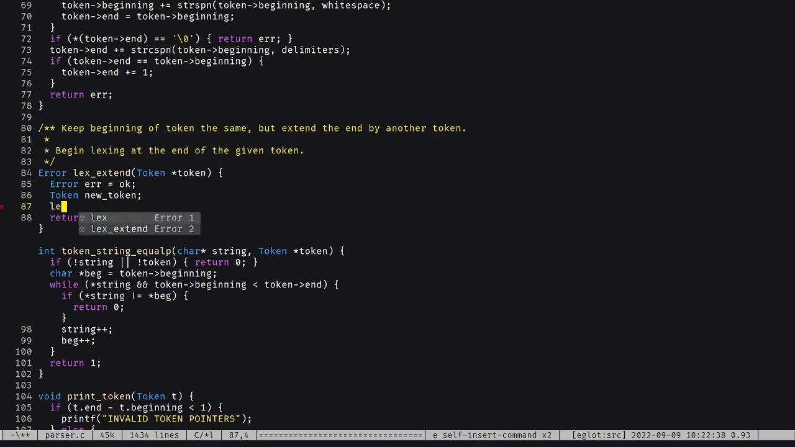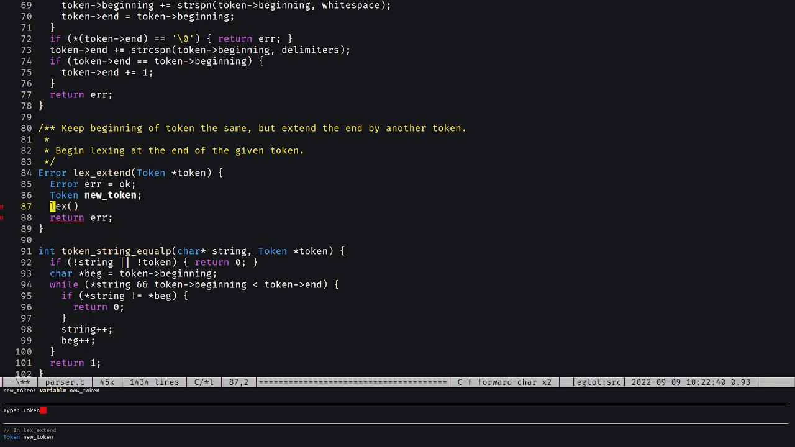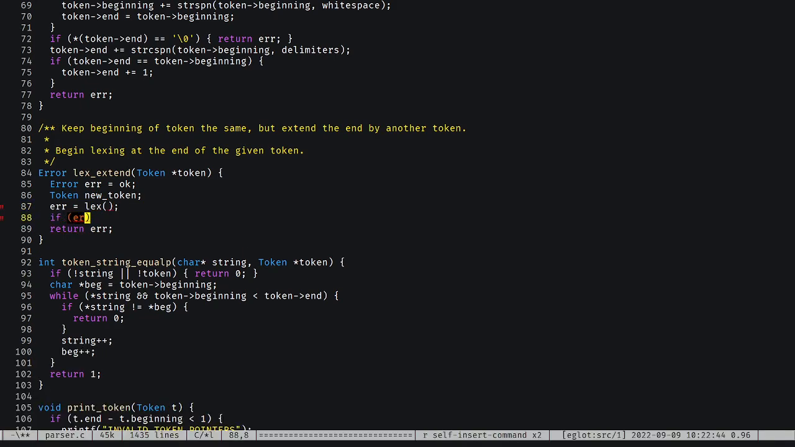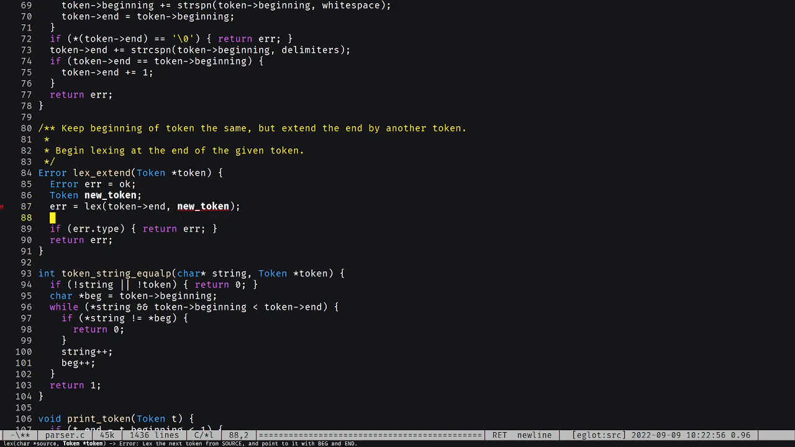So then we can just lex: err equals lex, if err.type, return that, return error. Okay, perfect. So now lex from token end into new token, and then update token end to new token end.